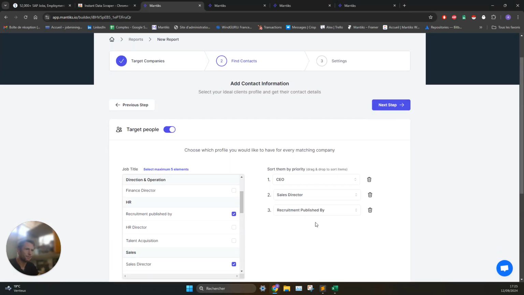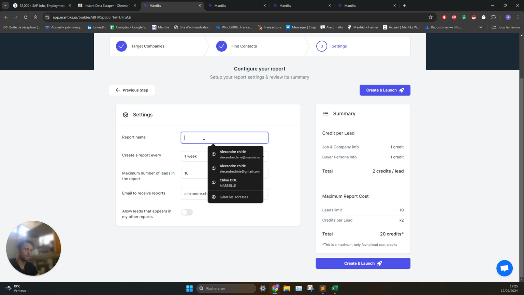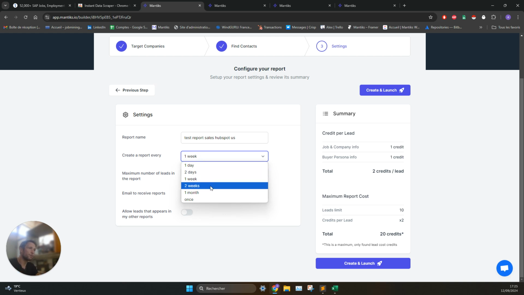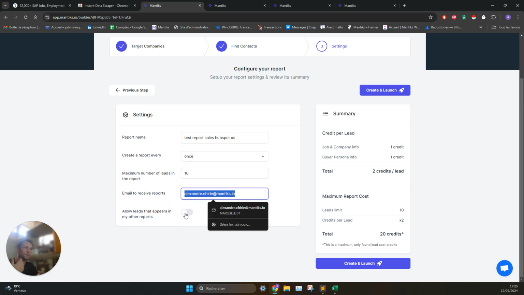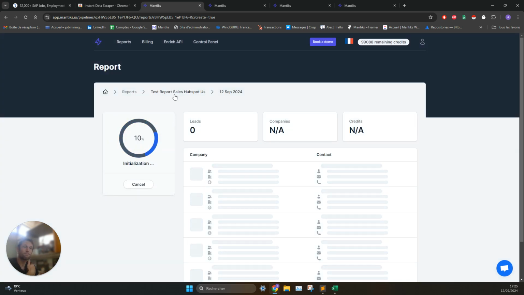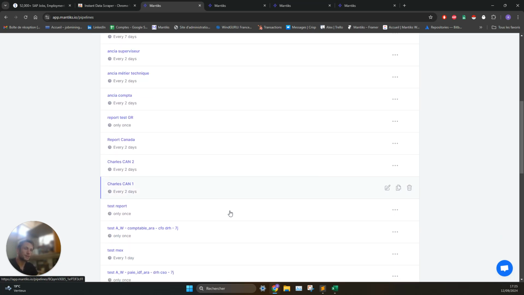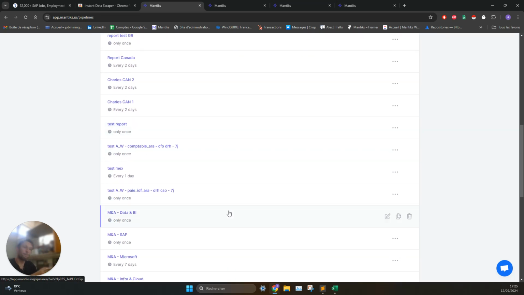By default you will have the LinkedIn URL, job title, and the email address of this person, and now you just finish it. Test report, sales, HubSpot US. Okay, you can launch it every day, every week, every month, or in one shot, and get it on a specific email address, and that's it. You can launch your report. The report is launched, and for instance, every week you will be able to retrieve these job postings and follow hiring intent at scale, both on fresh data but also on historical data.